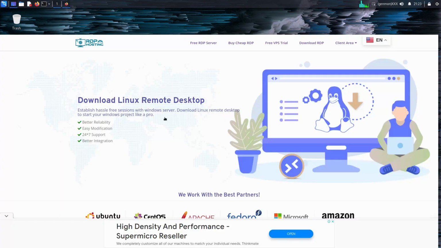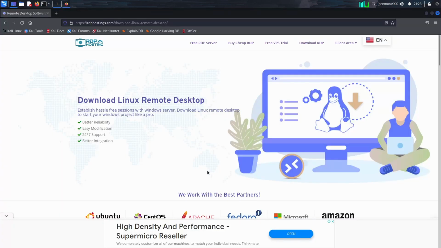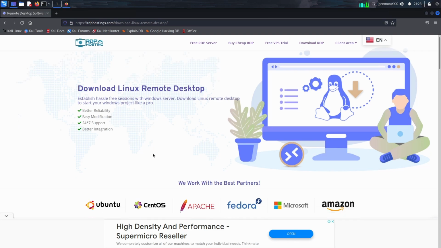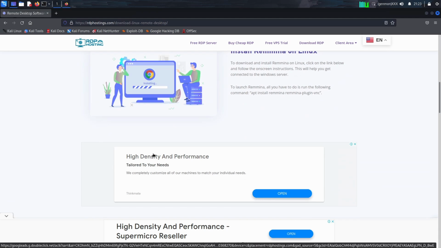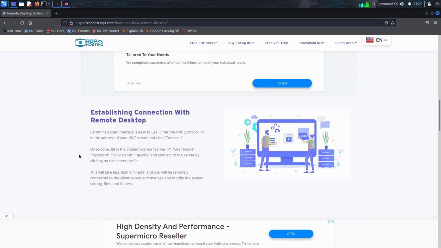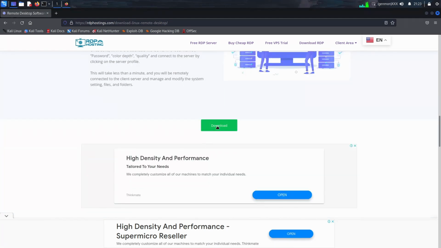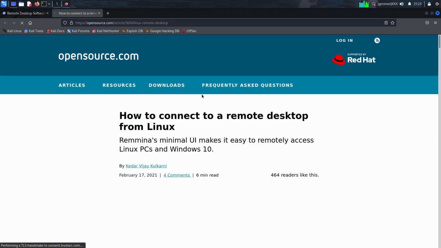So I open up my Firefox right here, and in the link in the description of this video there is a link that brings you to this page. So click on that link and then scroll down, and then you will see this little download button here. So we are going to use an RDP client which is known as Remmina from opensource.com. Then we shall configure it depending on our version of Linux.